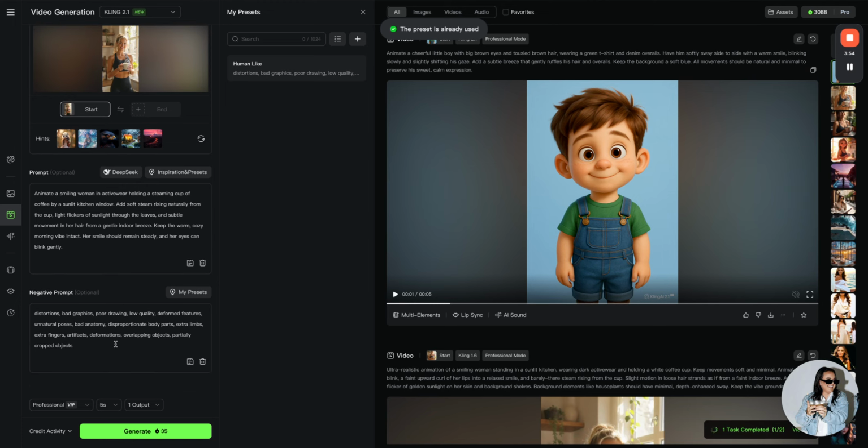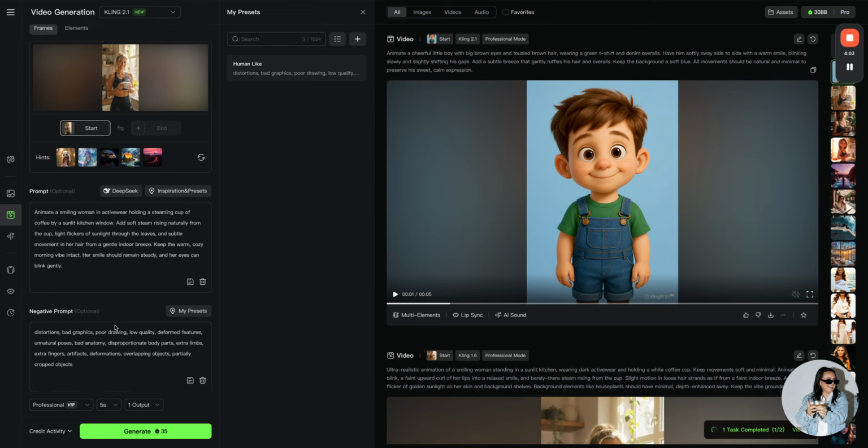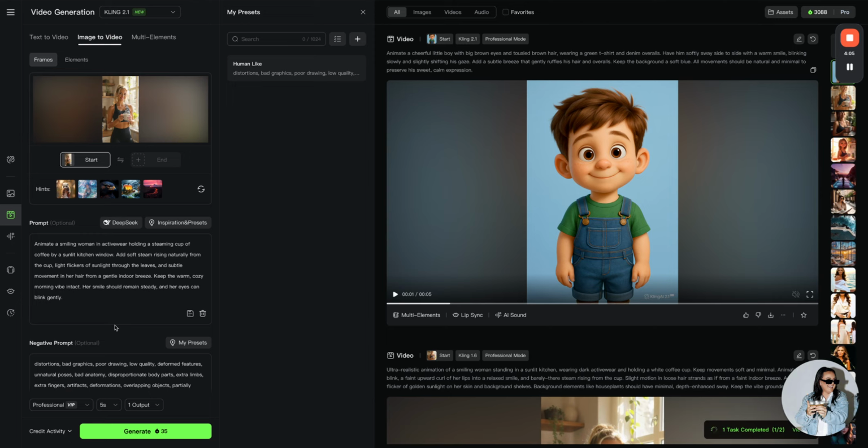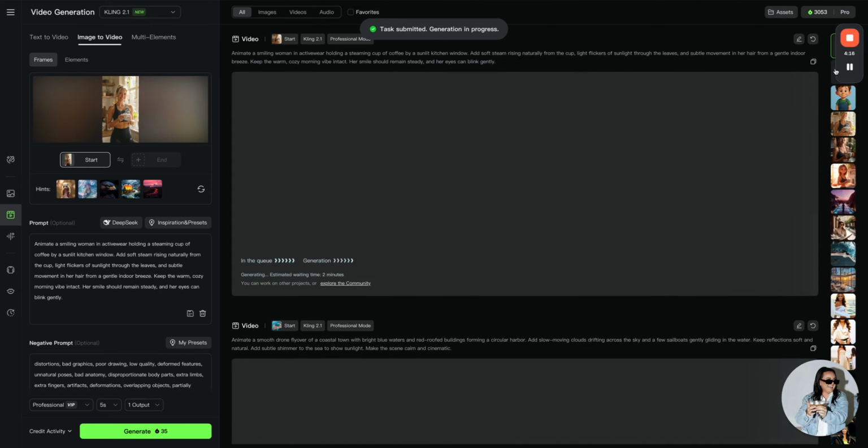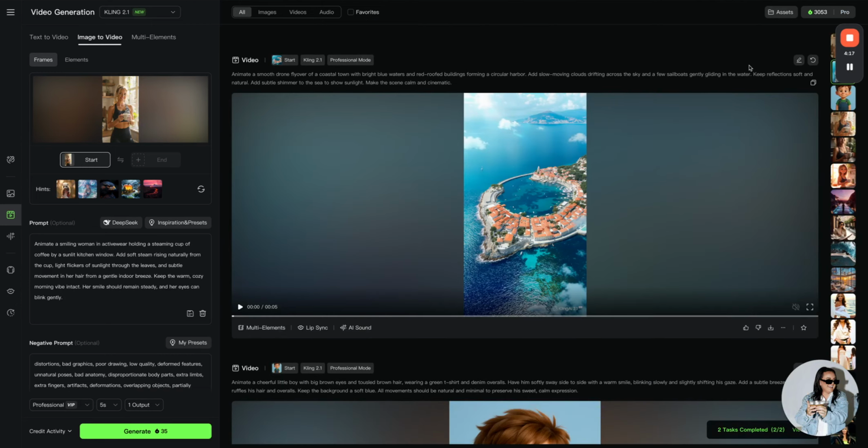Feel free to pause this, copy it, whatever. But basically, these negative prompts make sure that there's no distortions, bad graphics, poor drawings, low qualities, deformed features, you know, deformed body parts, all of that sort of stuff. And I just use that anytime I'm using a human-like photo and bringing that to life. So we're going to click generate. Now, these two are going to just sit here and generate, and I'll show you what it does when it's finished. Okay, here are the videos that we've created from those images.